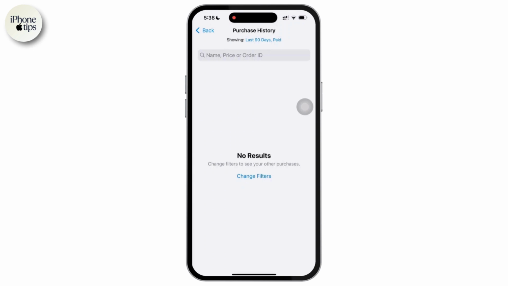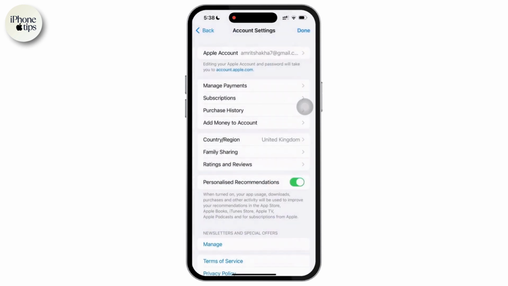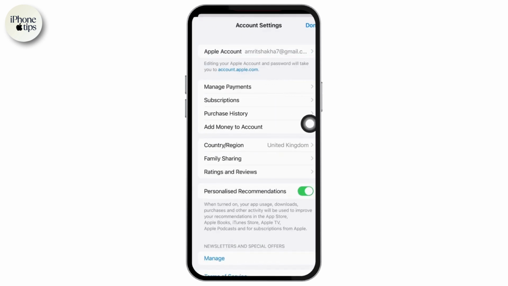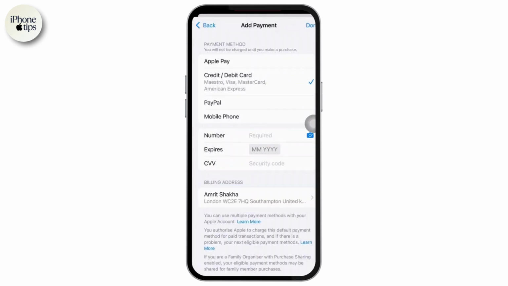Now here let's make sure that your payment details are correct. To do that, simply go back to the Media and Purchases and from here simply tap on Manage Payments. Now here, check that if the card number, expiration date, CVV and billing address are correct. And if it is not, just update it. And once you have verified this, your App Store purchases should work normally again.